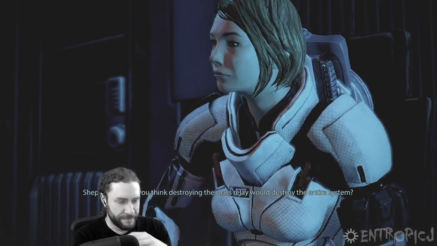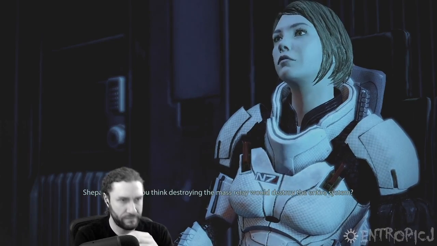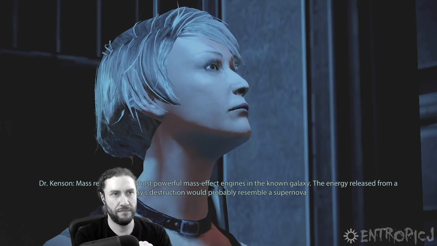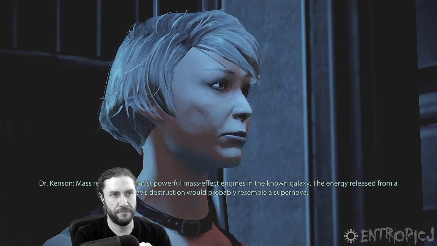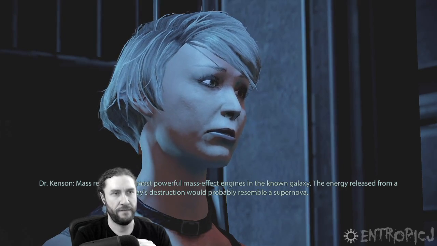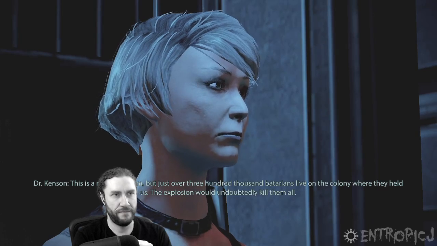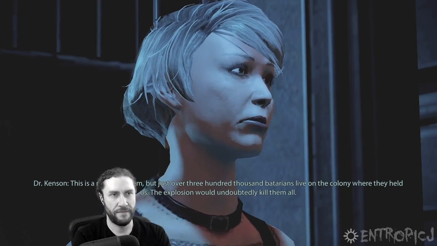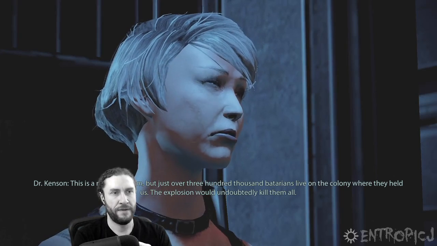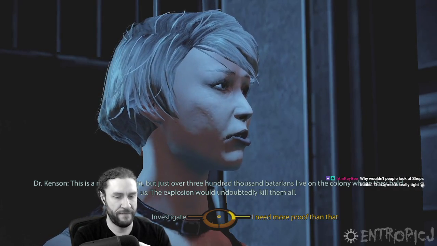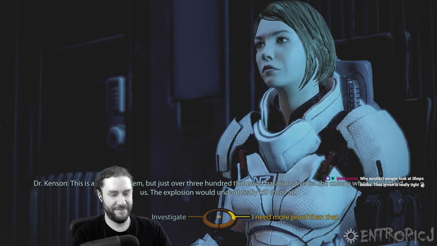Why do you think destroying the mass relay would destroy the entire system? Mass relays are the most powerful Mass Effect engines in the known galaxy. The energy released from a relay's destruction would probably resemble a supernova. This is a remote system, but just over 300,000 Batarians live on the colony where they held us. The explosion would undoubtedly kill them all.